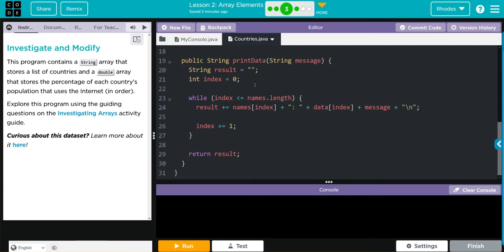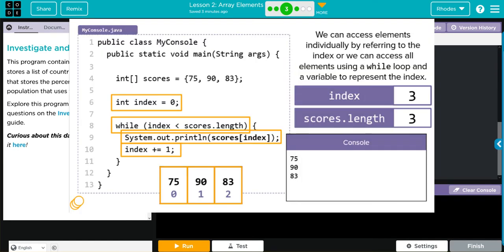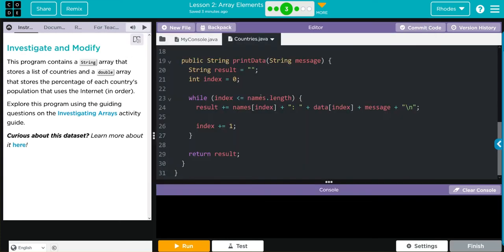It is a while loop. We've seen this before. While the index is less than or equal to names.length. Ooh, and this is our length friend from this unit. It returns the length of an array. This is just saying, as long as index, which is 0, is less than the total number of elements in an array here, then keep going through.